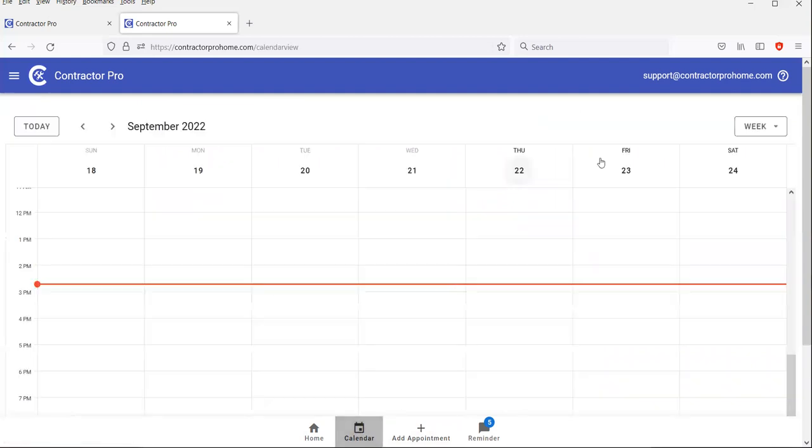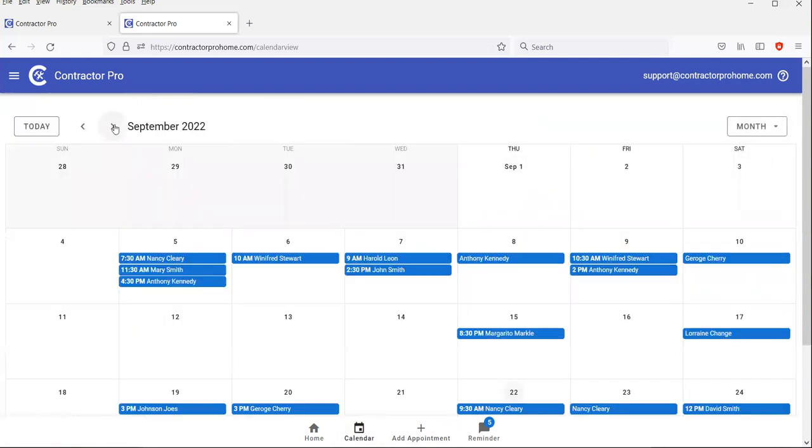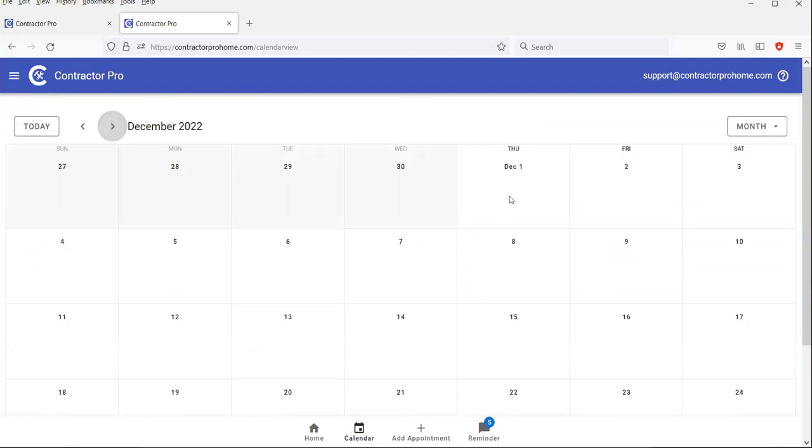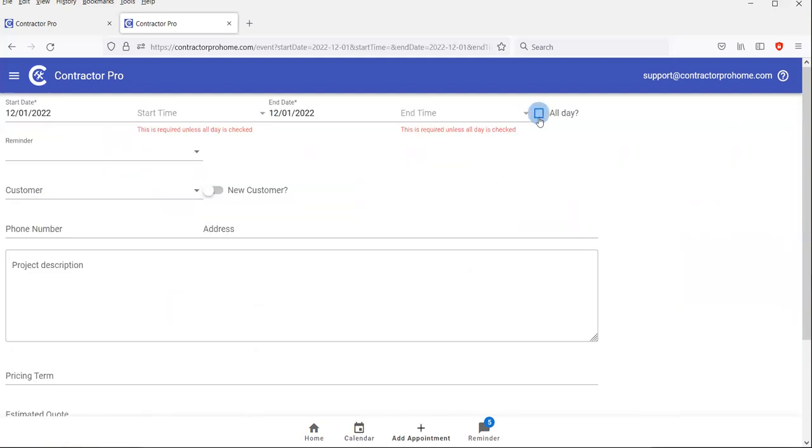On the monthly view, after you click a specific date, an all day appointment details page will pop up. Again, you can still change the date and time when needed.